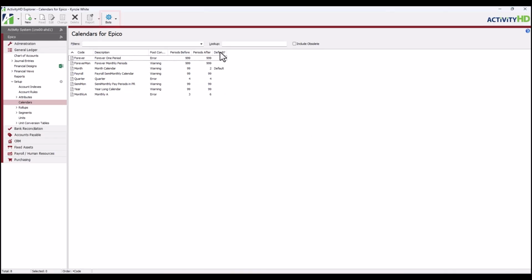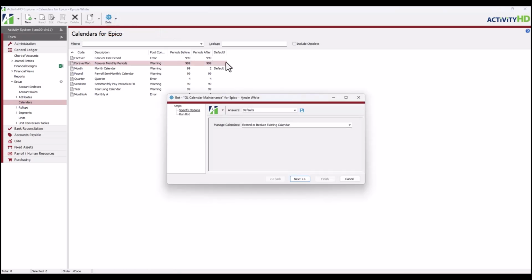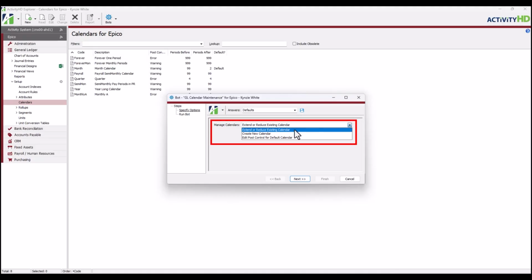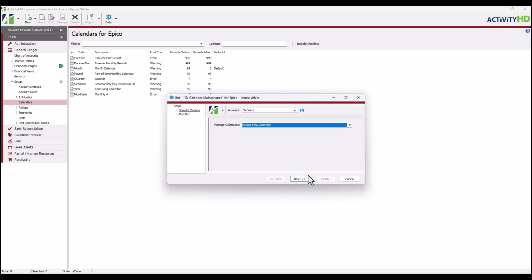At the top of the screen, you'll see a blue gear labeled Bots. Click the drop-down arrow and select Calendar Maintenance to open a new pop-up box. Next to Manage Calendars, you'll find options to either extend or reduce existing calendars, create a new calendar, or edit the post control for the default calendar. We will select Create New Calendar.